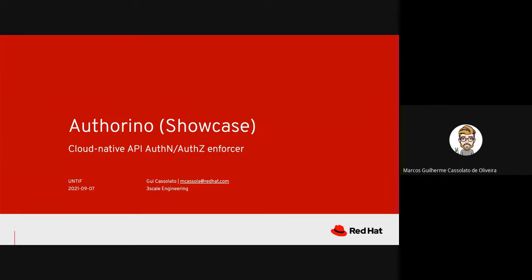If you are not yet very familiar with what Authorino is and what it can be used for, I totally recommend you to check out the first introductory article that we have published on this topic. It should be a 5-minute read tops, and I consider it quite useful for understanding the fundamentals of API authentication and authorization. I can leave the link somewhere here in the chat.